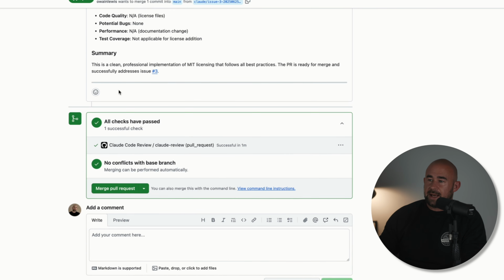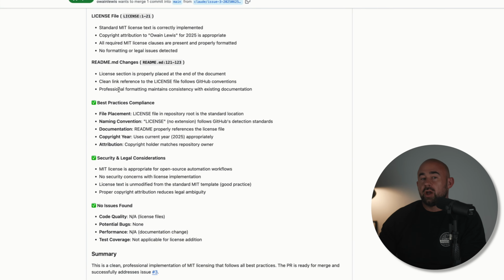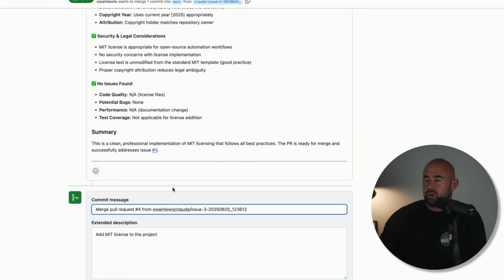So all checks have passed. Claude Code has now not only implemented the change for us, but it's also done a really thorough code review as well. So I'm just going to go ahead and merge this pull request. As you can see, Claude Code is an incredibly valuable part of your workflow as a software engineer. And if you don't already have it integrated into GitHub, I definitely recommend giving this a try. It's very quick and easy to get set up, and it's an incredible addition to your development workflow.